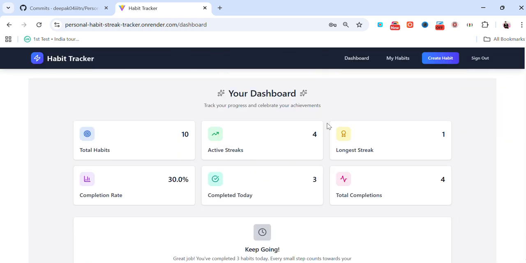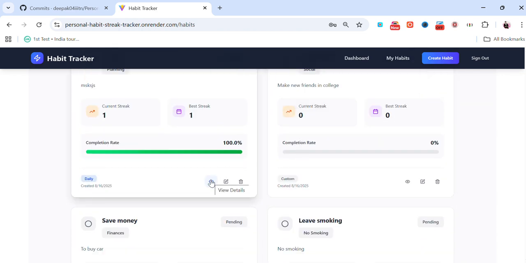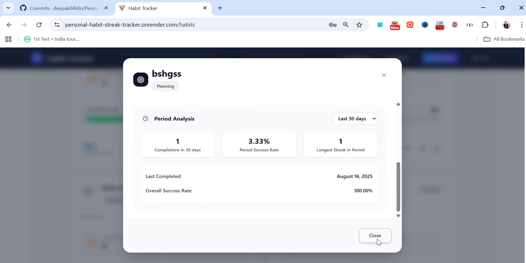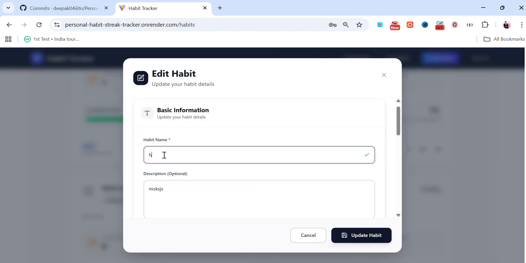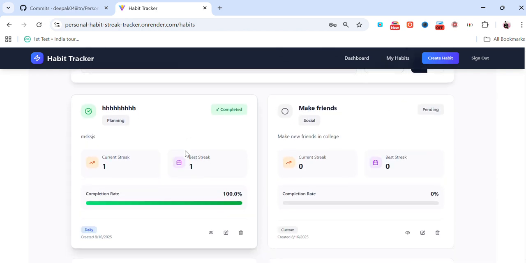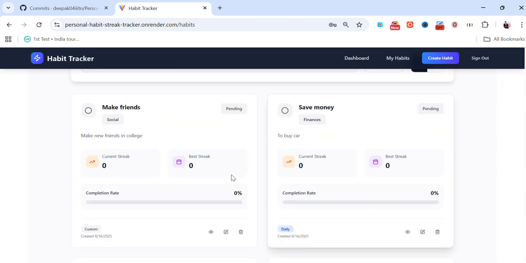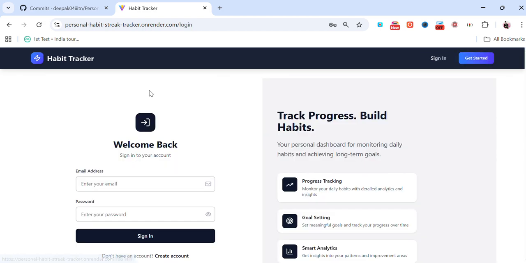delete the account. And also I forgot one thing, that at any time by clicking on this eye icon, we can view the complete detail of that particular habit. By clicking on this, we can edit any particular habit, for example, let's update it to this. As you can see, it got updated, and when clicking on delete, it will delete that particular habit. As you can see, it got deleted from here. And if I click on sign out, then the user will get logged out.